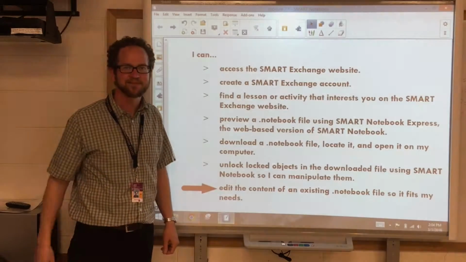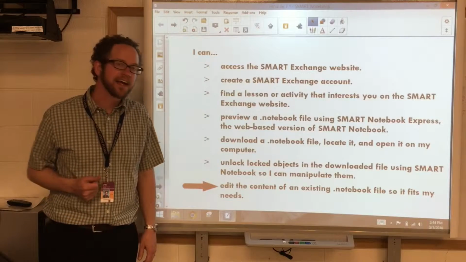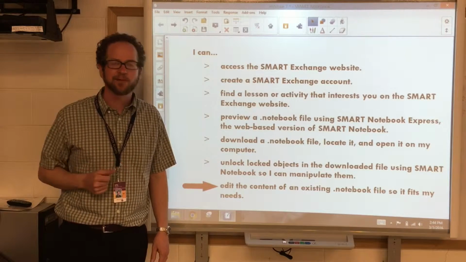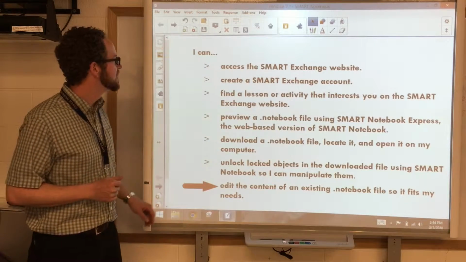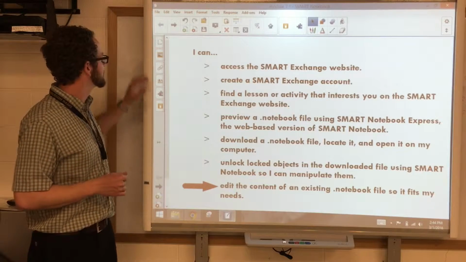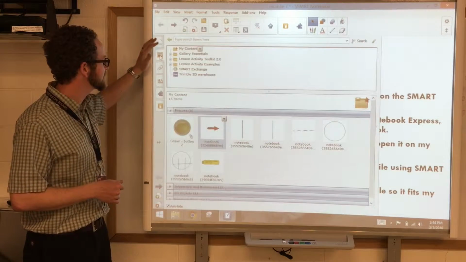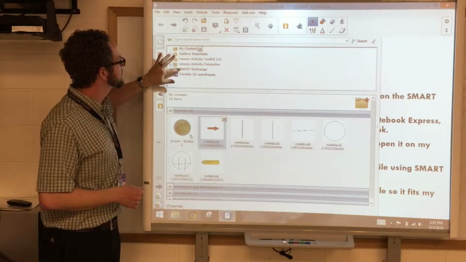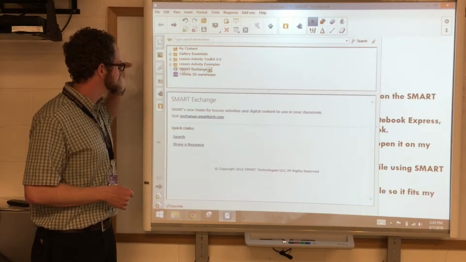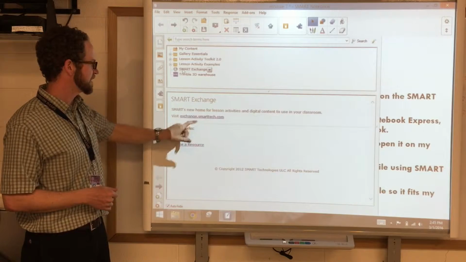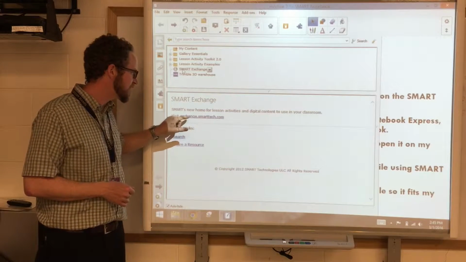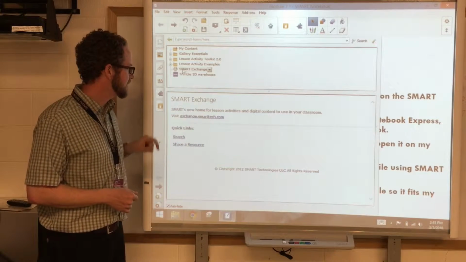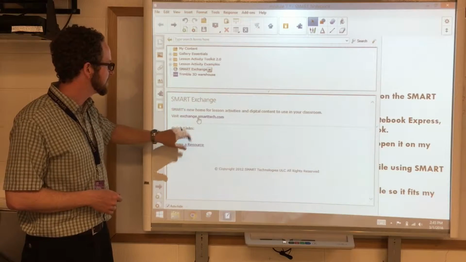Let's get started. First, let's see how to access the Smart Tech or Smart Exchange website. Of course, there's always a couple different ways to do it. I can reach there in the gallery. We see there's this fifth line down that says Smart Exchange, and from there it's basically just a website, and that's the website you want to go to, exchange.smarttech.com. So I can just tap it there.